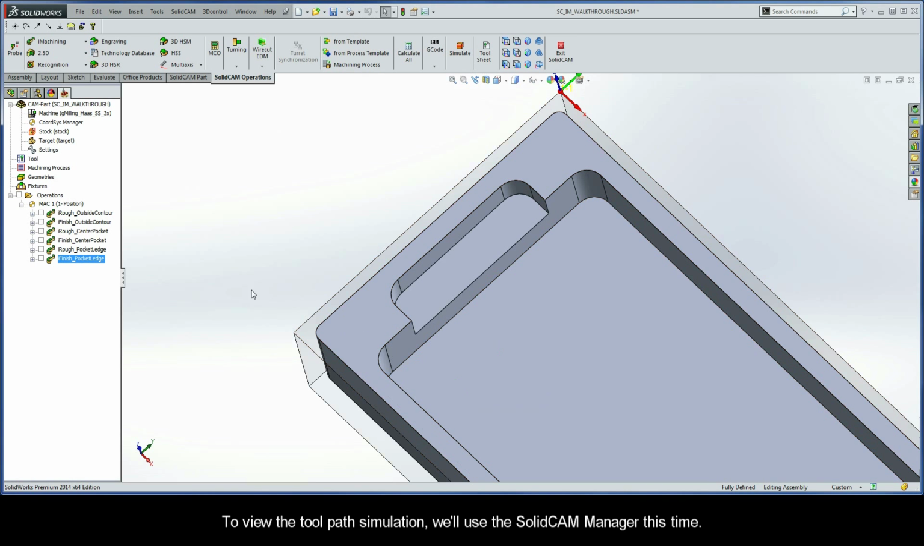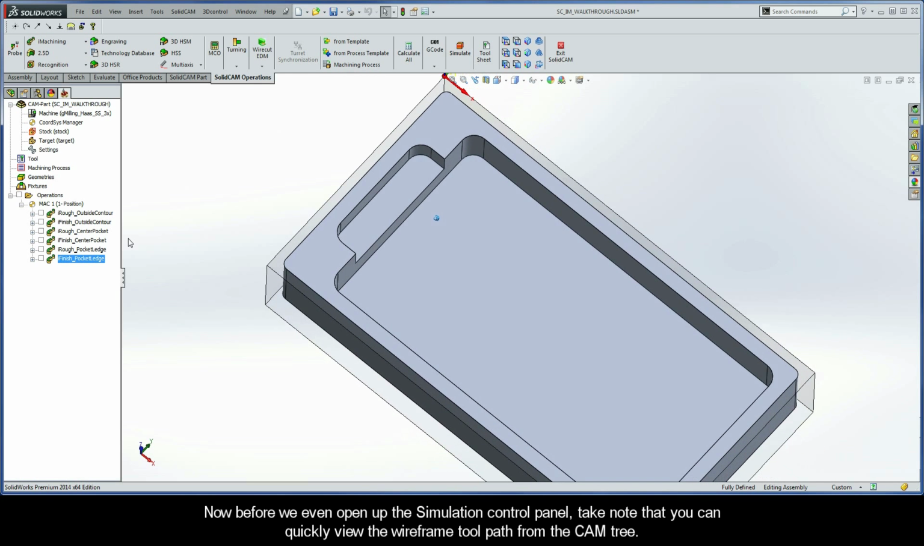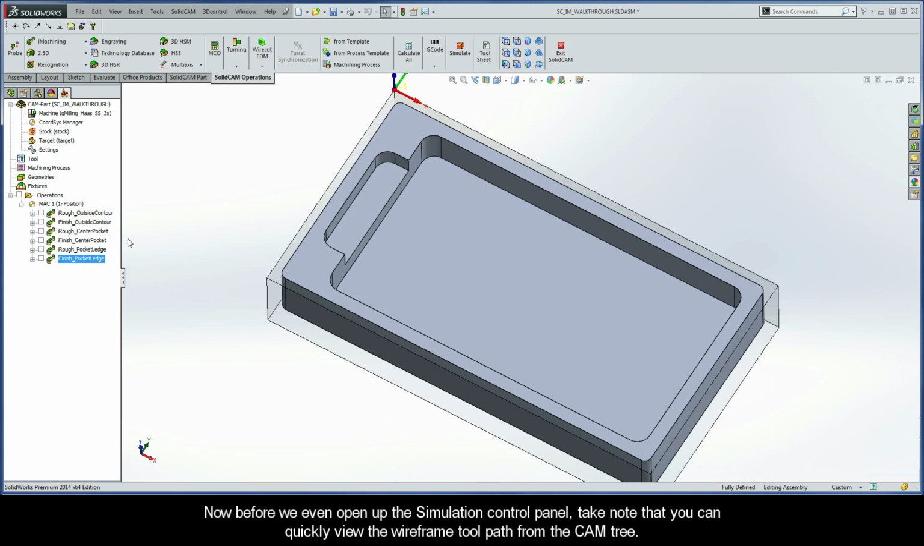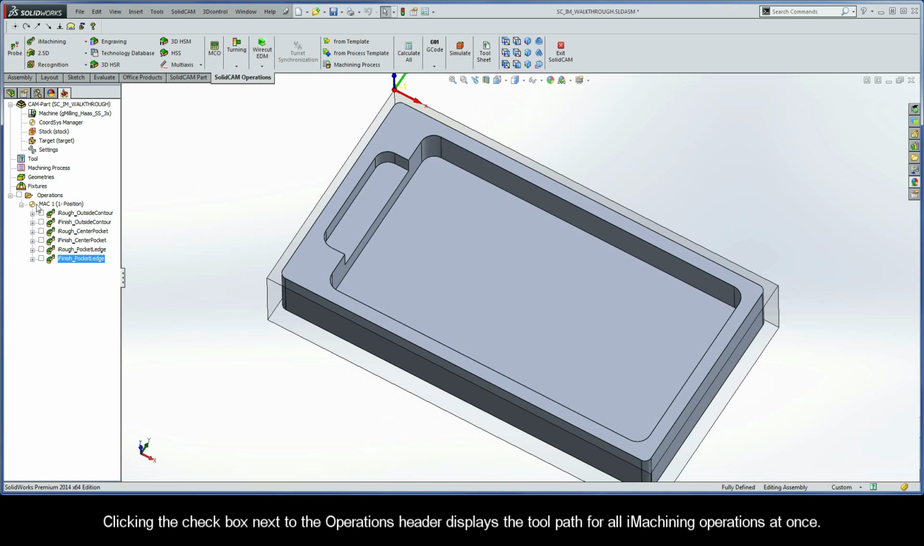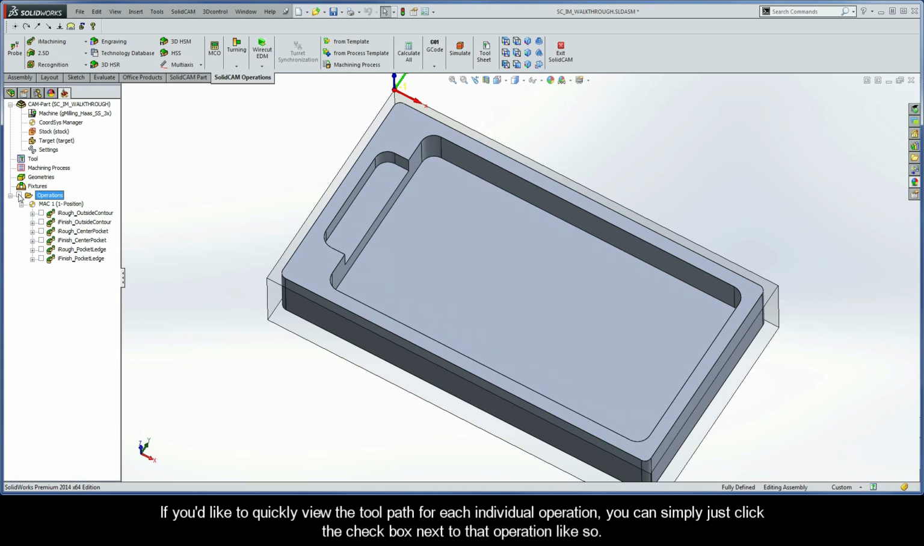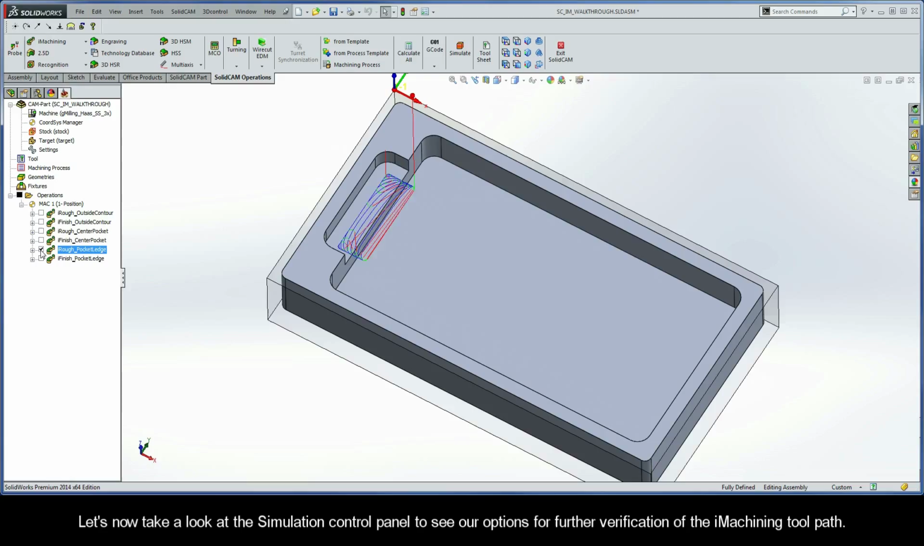To view the toolpath simulation, we'll use the SolidCAM Manager this time. Now before we even open up the simulation control panel, take note that you can quickly view the wireframe toolpath from the CAM tree. Clicking the checkbox next to the operations header displays the toolpath for all iMachining operations at once. And if you'd like to quickly view the toolpath for each individual operation, you can simply just click the checkbox next to that operation like so.